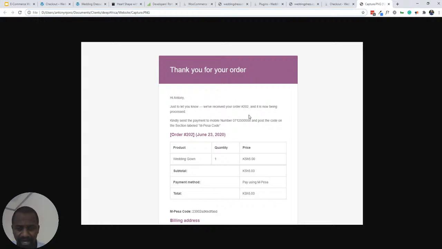You may probably need to refine the fields in there to make this read differently, because this doesn't make sense when it's on email. "Kindly make the payment to this and post the code in the section labeled M-Pesa code." But you could probably leave it up to here: "Kindly make the payment to M-Pesa mobile number this." It would make sense even on this email, but you can see it's still showing in here, and it's saying, "Just letting you know that your order this has been processed." There it is. So I hope that answers your question, Mr. Kamiri.